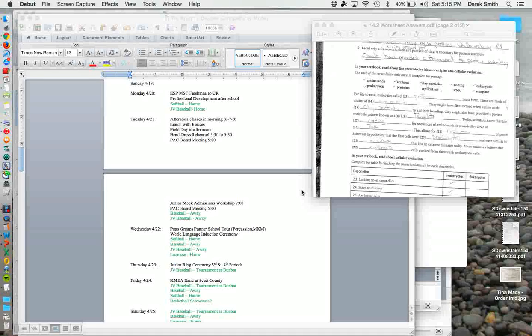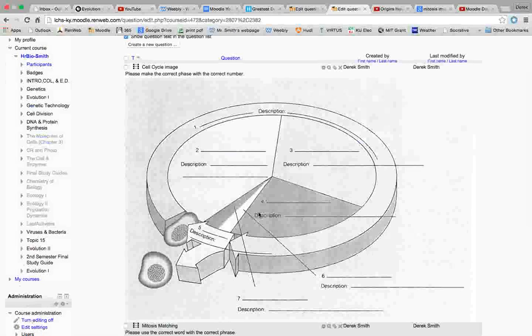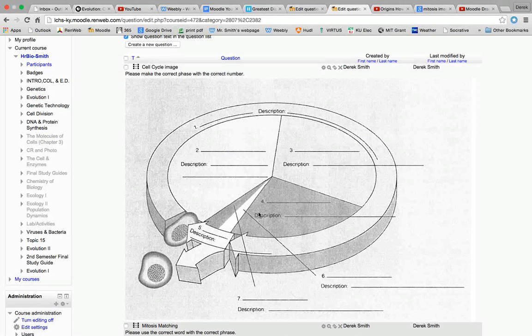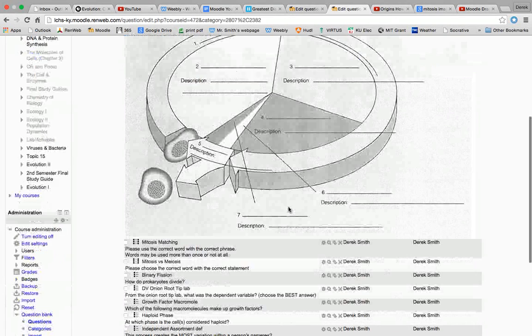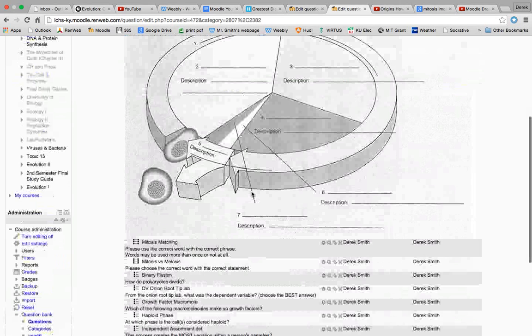Alrighty guys, I'm going to show you how to use a picture or an image very quickly. So some of the stuff I've done with this, I got from a textbook. I scanned it and then manipulated it in Adobe Preview, or Adobe Acrobat, whatever you guys have. You can see I just did this here and made it into a matching question.